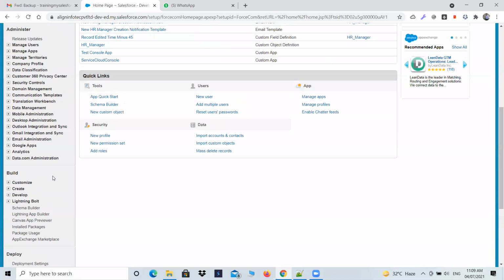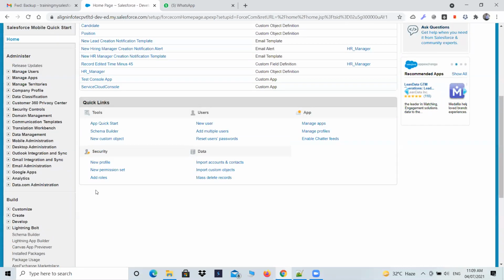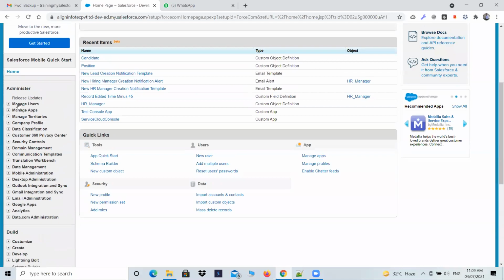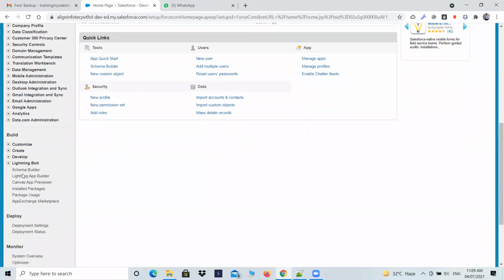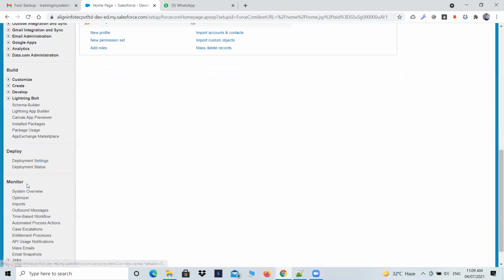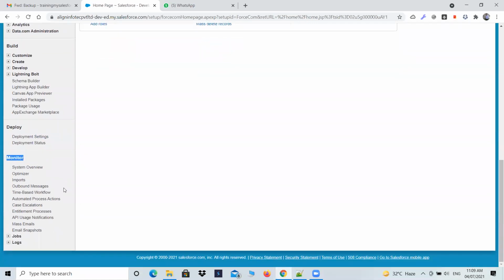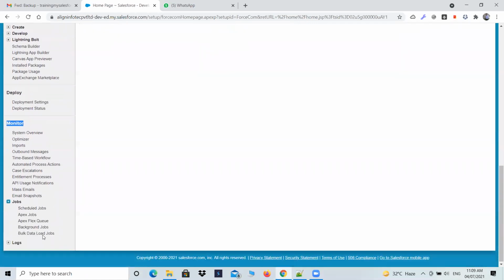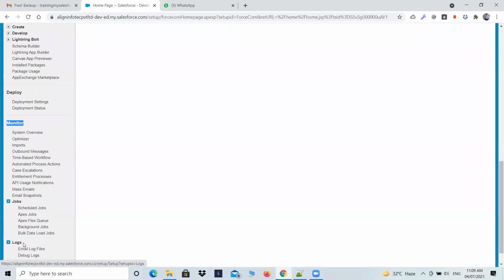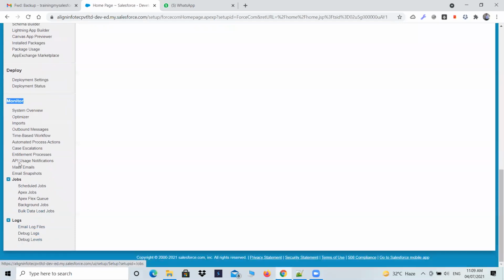Most of the time, as far as your development is concerned, if you are working as an administrator or a developer, you need to go with the options from the administrator and the build menu. But there are some times when we have even discussed a few options from the monitor. Like we have discussed what a job means, what a log means, how to find the email logs. Then we have discussed time-based workflows.